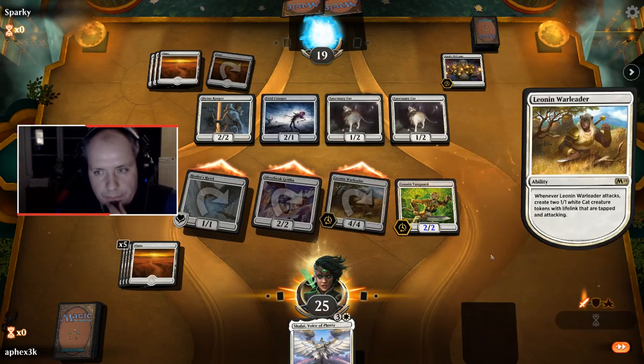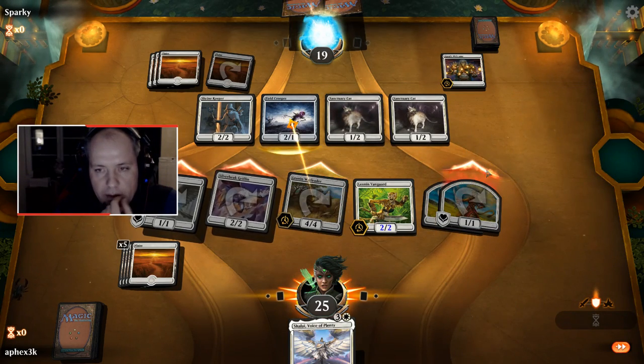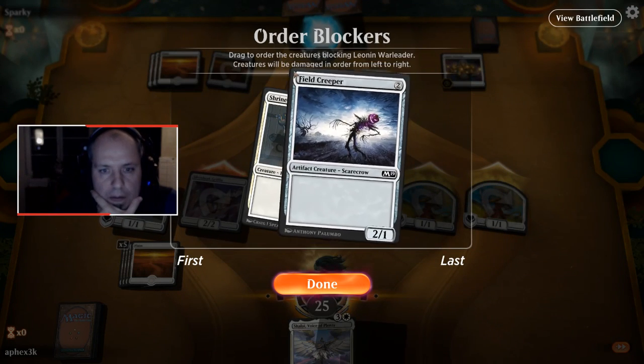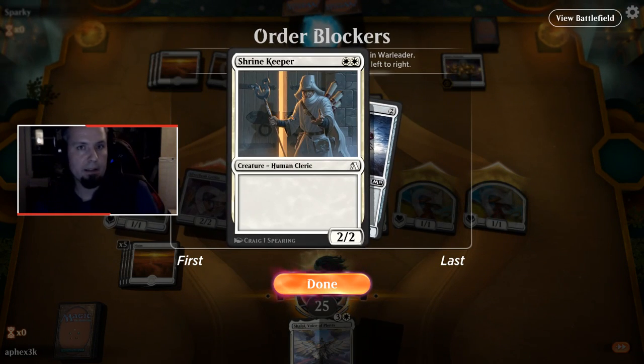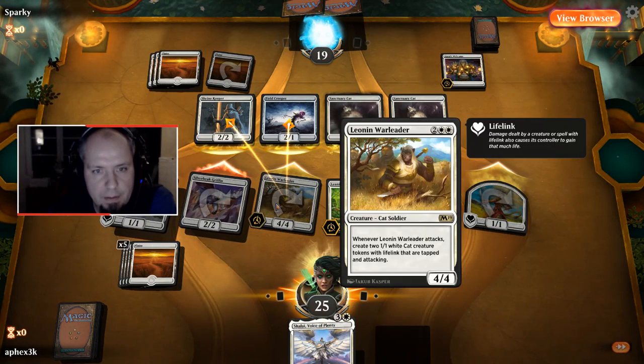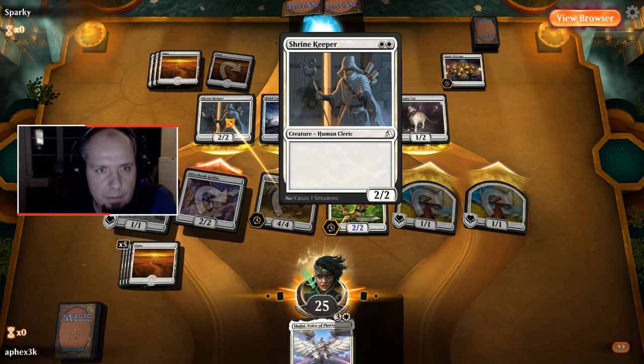So let's do that. This is the effect of my Lenin Warleader. These are the 2 cats that it produced. And now, because that's exactly what I predicted basically, Lenin Warleader gets blocked. Here you can see him. Lenin Warleader gets blocked by the Field Creeper and the Shrine Keeper.